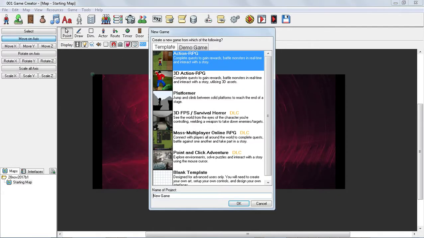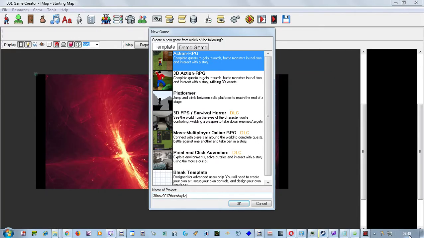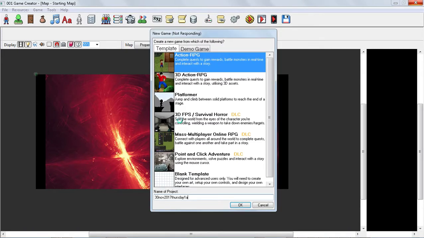So from the beginning, let's make a new project. File, new game. I'm going to use the Action RPG, and call it whatever the date is today, 30th of Thursday, 2017. So I'm giving my things a date so I can keep track of them. Version control.